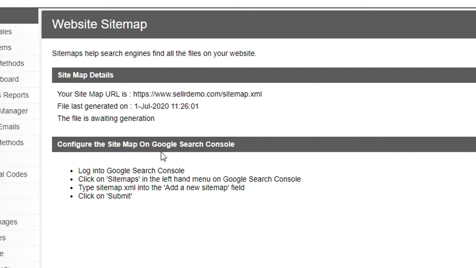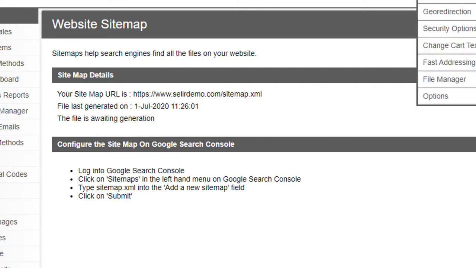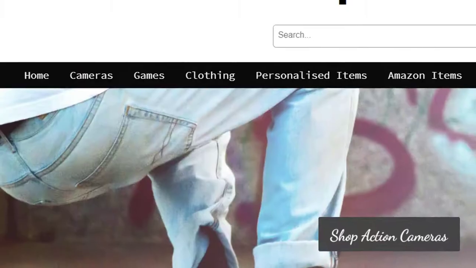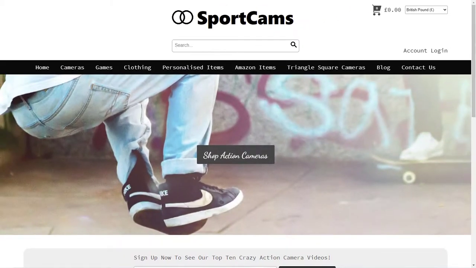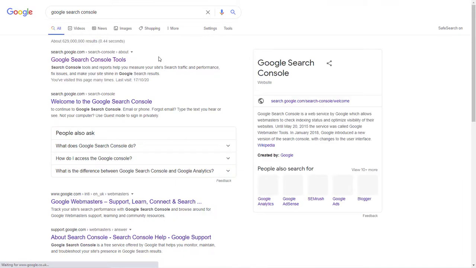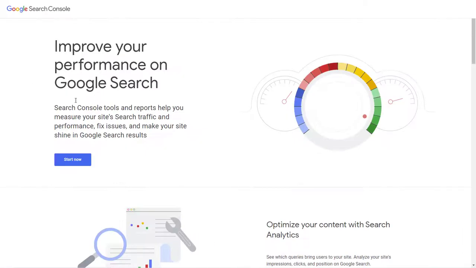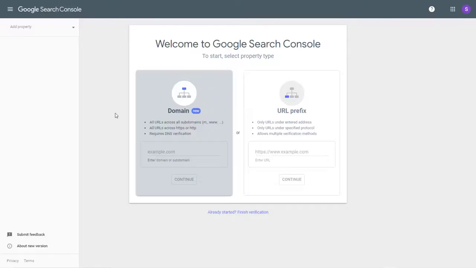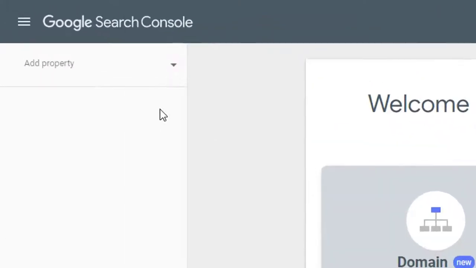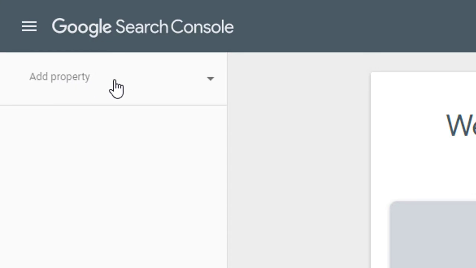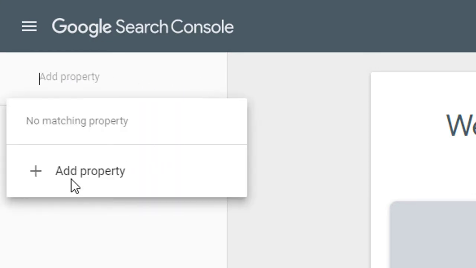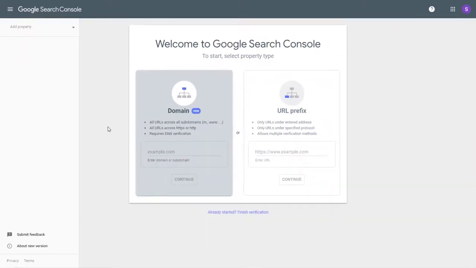And to do that, you need to use what's called Google Search Console. So if I go into Google itself and I search for Google Search Console, you log in with your Google account, and if you don't have one, it will prompt you to sign up to one. It's free to do that. When you've logged into Google Search Console, you're going to see a screen that perhaps looks something like this. If it doesn't look like this, then click on Add Property on the left-hand side and click on the Add Property option underneath that, and you should end up with something like this.